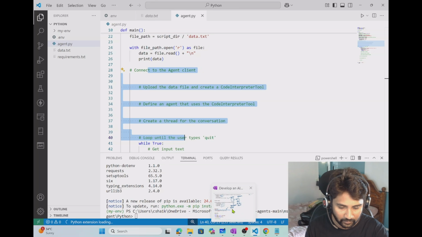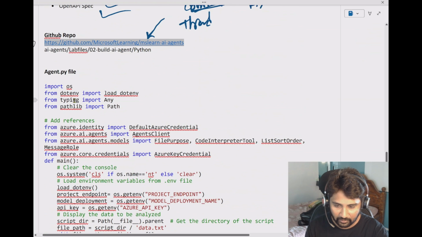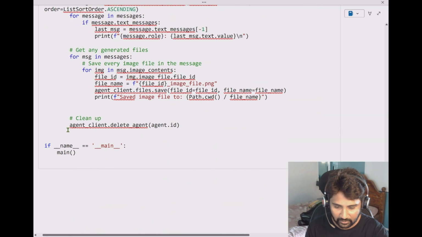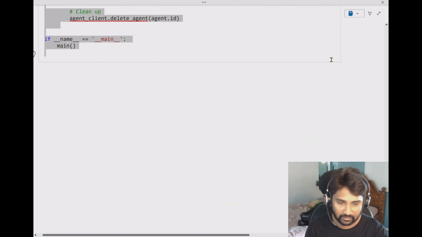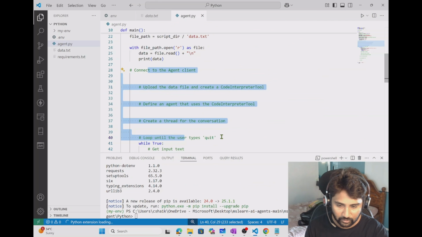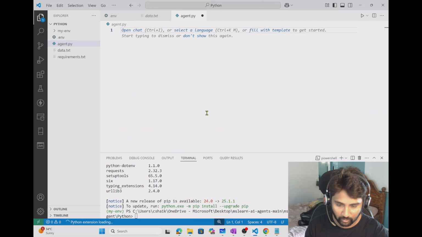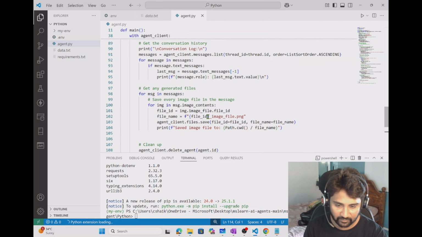So let me go to my OneNote, and here if you see, all this is the agent.python file code. I will give all this code to you guys. Let me copy paste it. In the video description it will be available. So let me change this whole code in the agent.python file and let me save this.